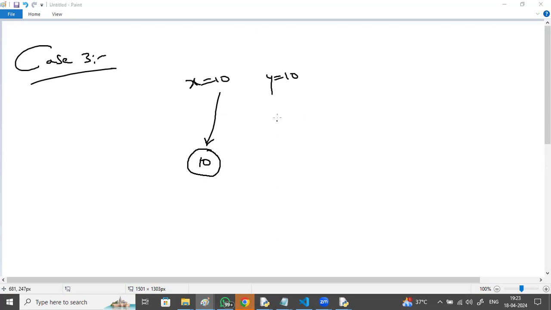Observe carefully here. Only one object is created. That address is given to x. But before creating an object for y, it checks if there is any object with value 10. If it is already available in the memory, it won't create it again. The same address will be given.